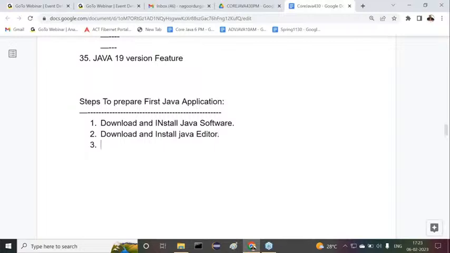Download and install what there? Java editor. Is it clear to all of you what I'm telling you? All right, so download and install the Java editor. Observe carefully. Then after that, point number 3. Okay, Java software is installed, the editor is ready.